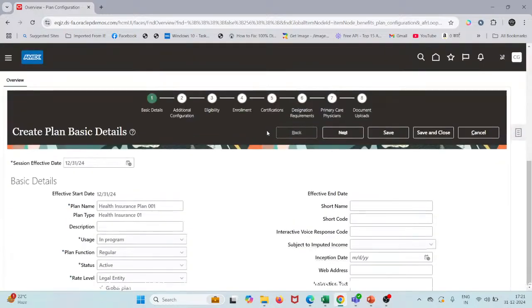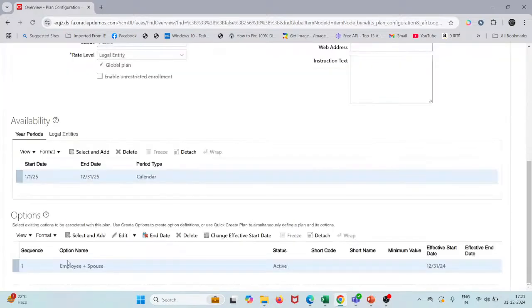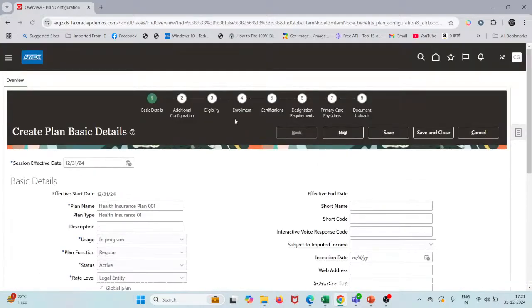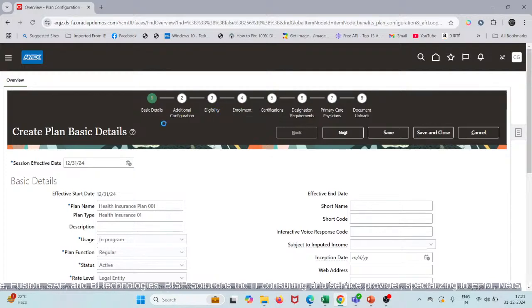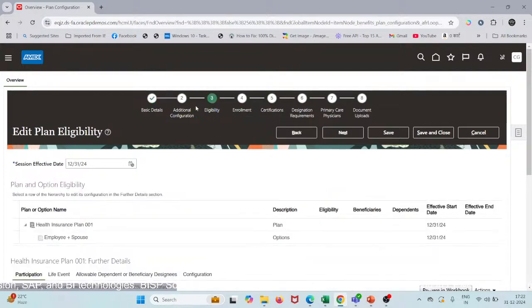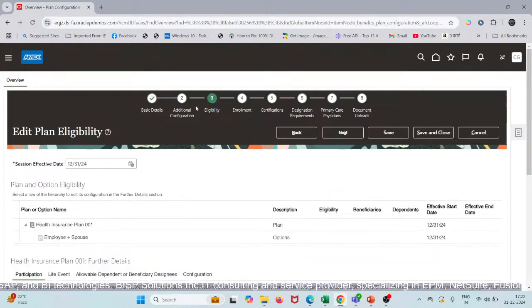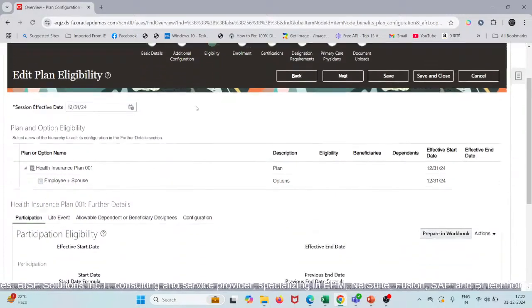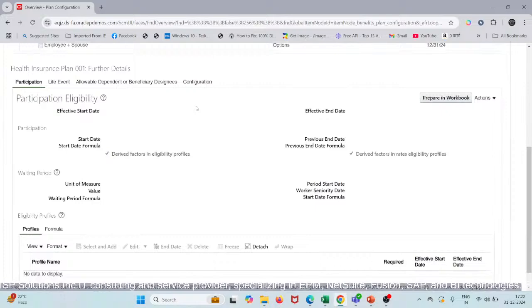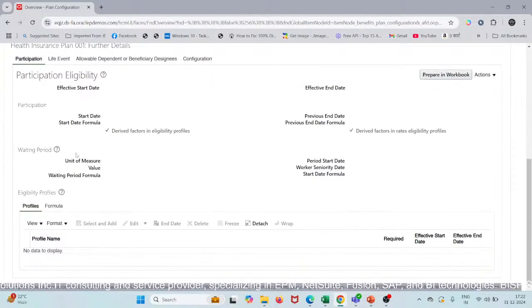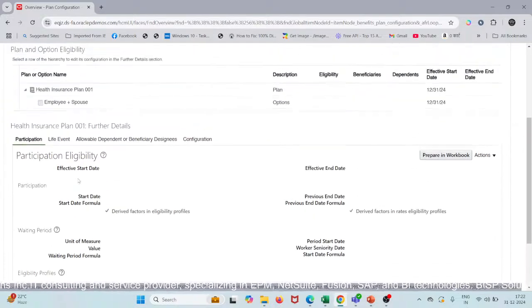Okay, now we have added our option as well. Now let me jump to the third train stop. We are not creating a plan. I just want to tell you why we need to create our derived factor and eligibility profile. So in the plan, we are required to add the eligibility.